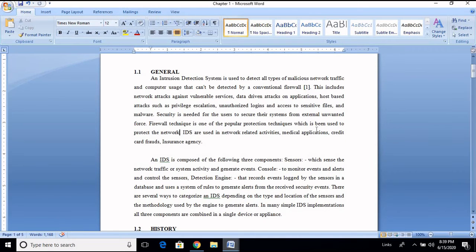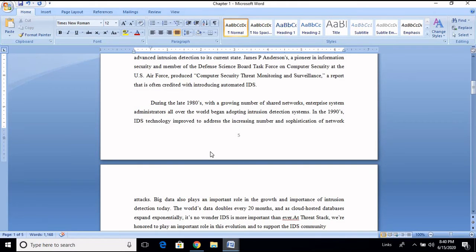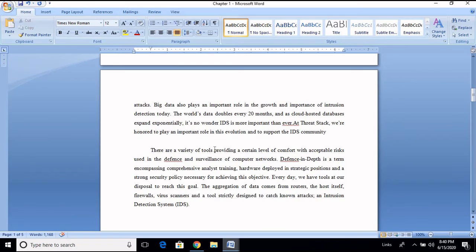I will put square brackets 2, which means firewall technique is one of the popular protection techniques which is being used to protect the network. This idea, this point, I got it from reference 2. Okay, this is the meaning. Like this, you have at least 10 references in your whole document, not in each chapter, at least in the whole document.